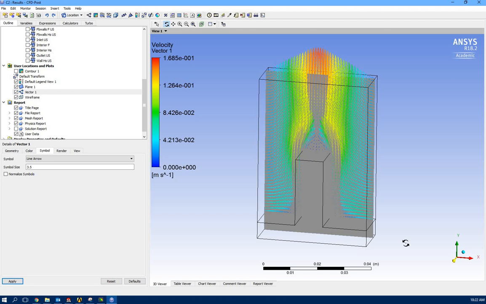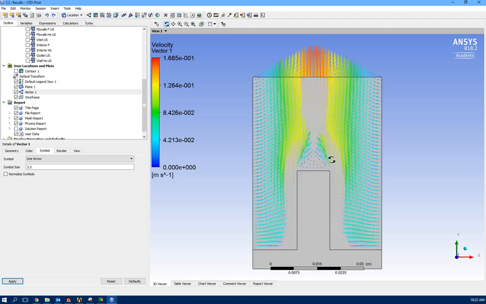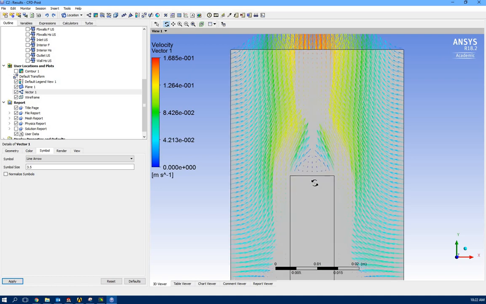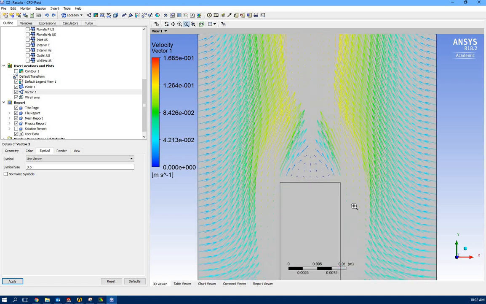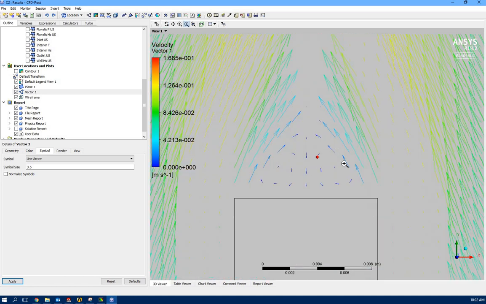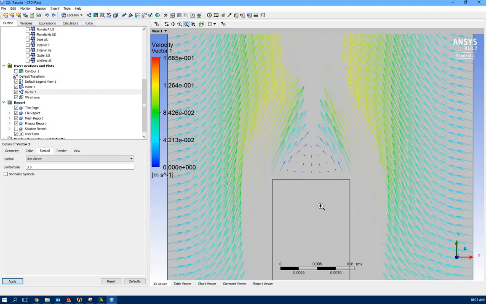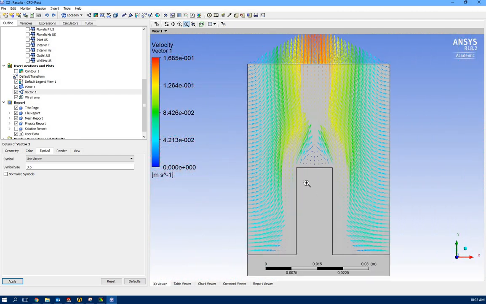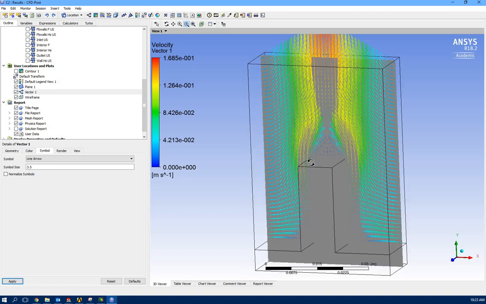And interestingly, we have a blue area here, which is the zero velocity. So we have a circulation here. You can see we have a circulation and a very low velocity area. So if your fin thickness is very small, this area would be very small, and you have much more efficient airflow over that.